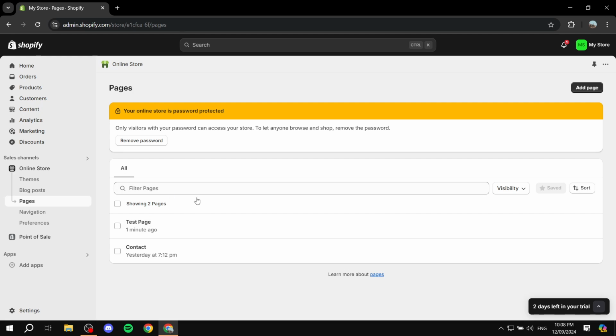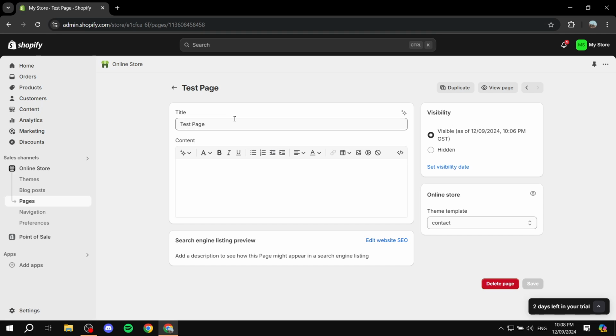It's going to be almost exactly the same. You just want to open up the page, and then here it's going to be exactly the same. So it's test page, but now instead of it being the contact template, we're actually going to change it to the random template that we have just created.